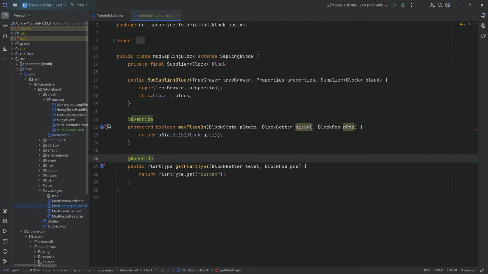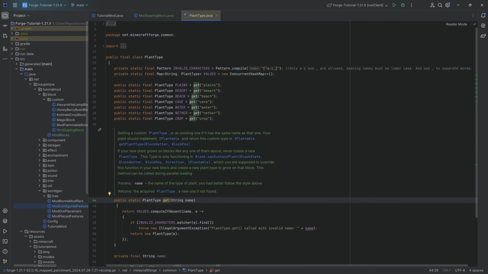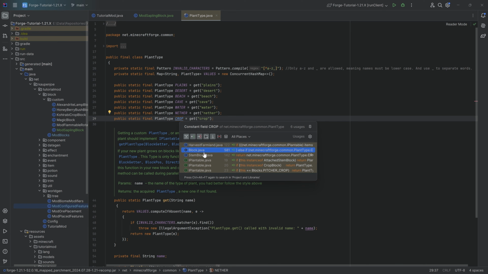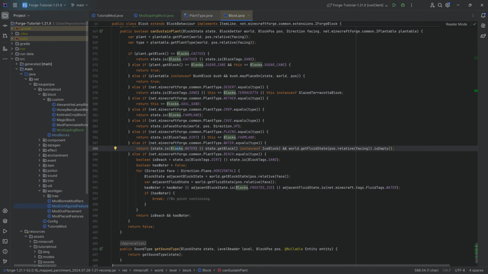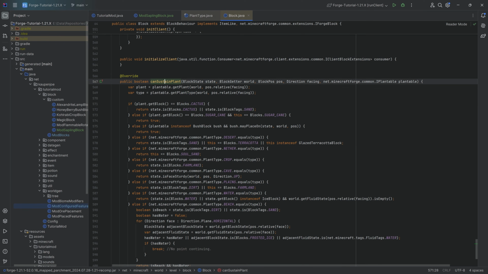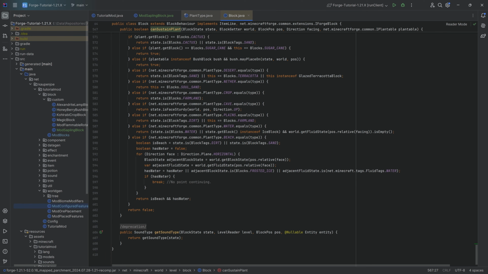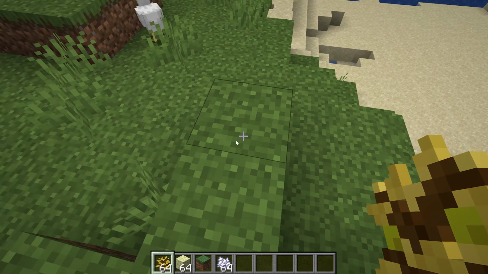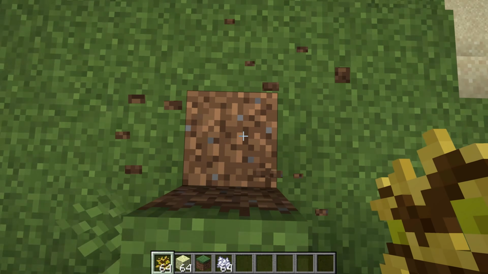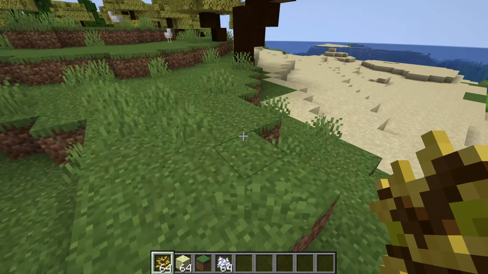Okay, however, when we actually override the get plant type method over here, we can make a custom plant type, which then, of course, this custom plant type over here obviously isn't being used in the can sustain plant method, meaning that we get a false, and then all of a sudden we can no longer place down the sapling onto dirt or grass. Absolutely fantastic. So that is really good.